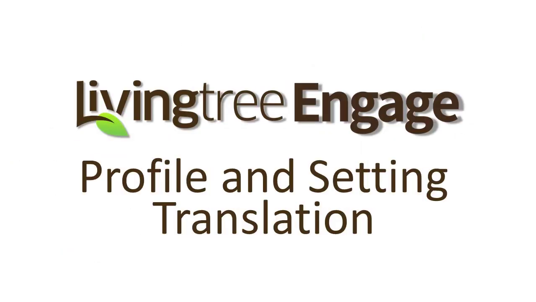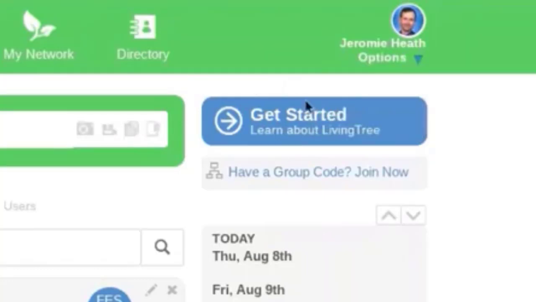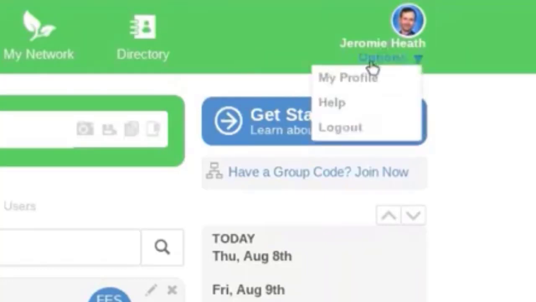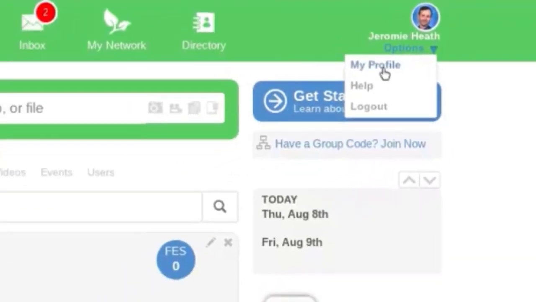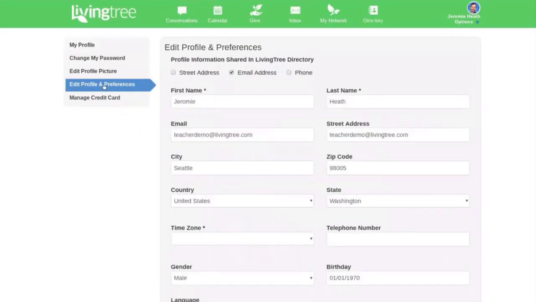Then I want to really dive into the options settings, because there's a very important key feature in here that I'd like to point out along with some other things that are very important as well. So we're going to go ahead and open up the My Profile section. I'll do that by going up here to Options, hitting My Profile, and then selecting Edit Profile and Preferences.